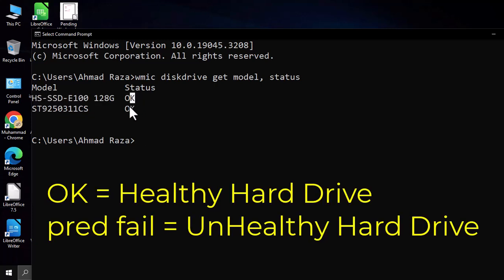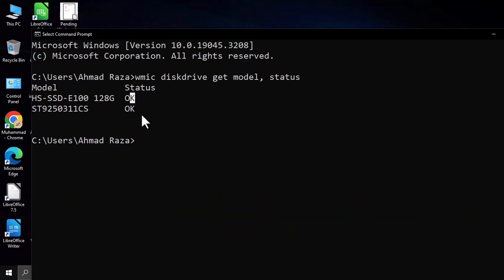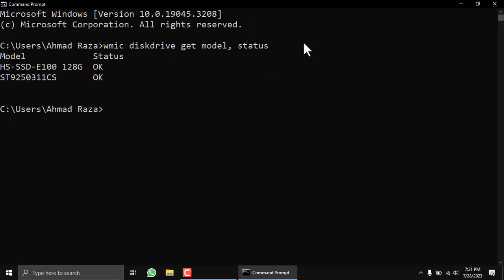The status is OK. It means that my hard drives are working properly and have no issue. If the status is Pred Fail, this means that you have to check your hard drives and move your data as soon as possible. So this is a quick video to check your hard drive working status.